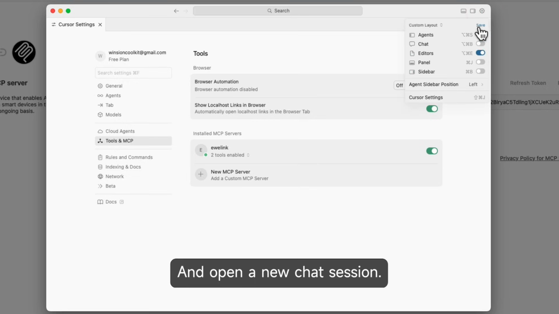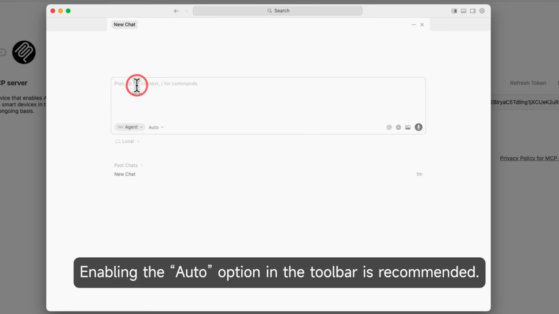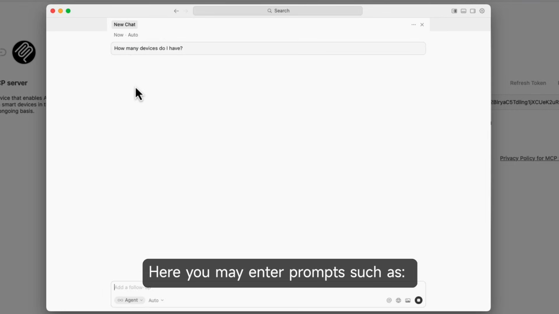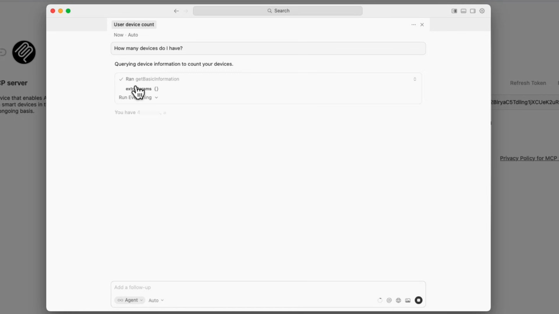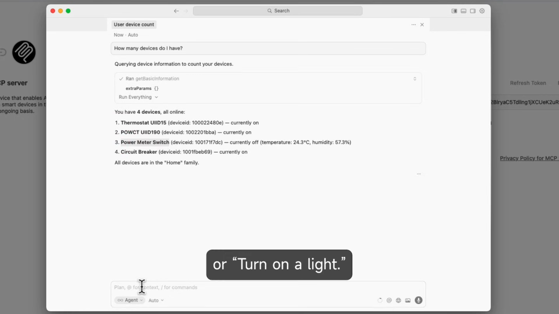And open a new chat session. Enabling the Auto option in the toolbar is recommended. Here you may enter prompts such as, "How many devices do I have?" or "Turn on a light."